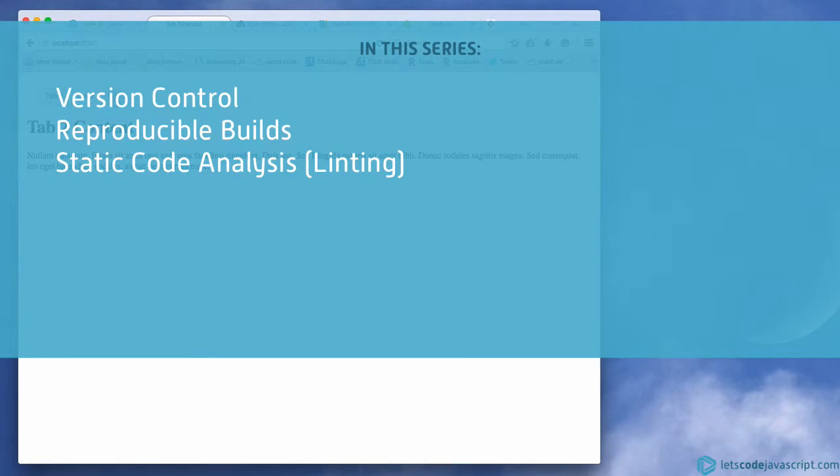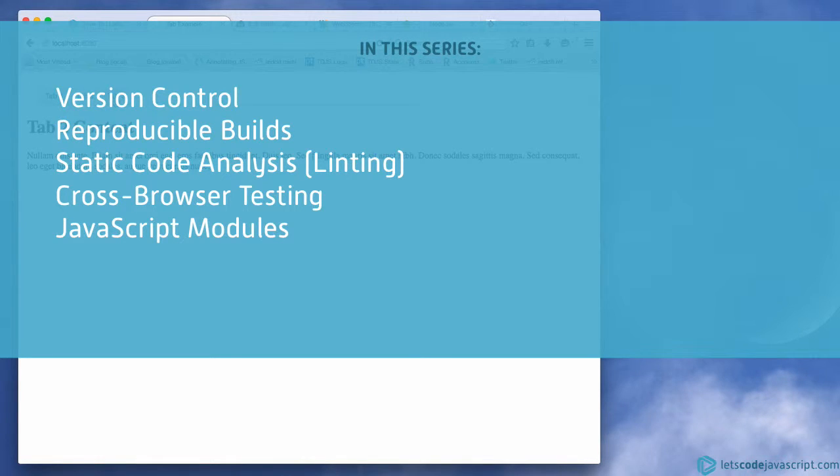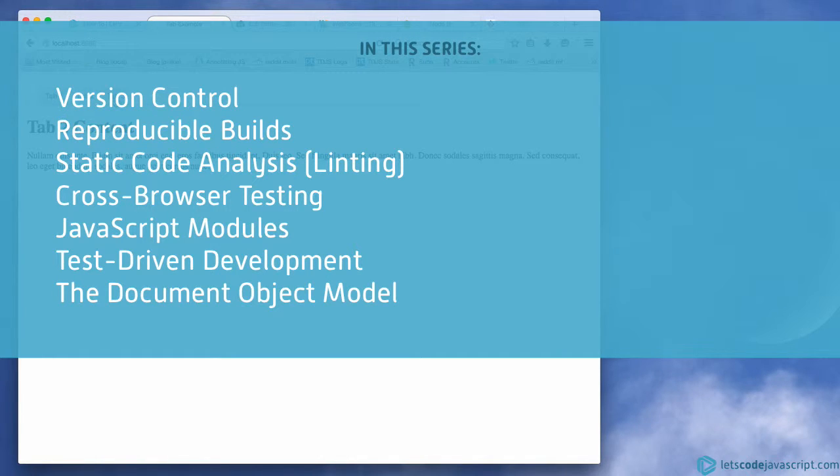We're going to do static code analysis and linting, cross-browser testing, JavaScript modules, test-driven development of front-end code, which is something you still don't see all that often. Working with the DOM, not jQuery, but the actual JavaScript document object model. And of course, we'll also consider things like design and refactoring.